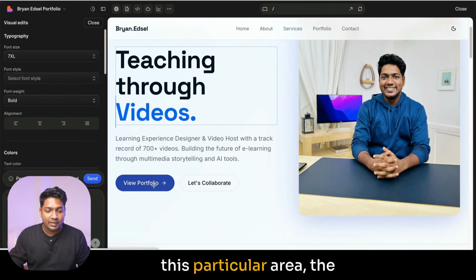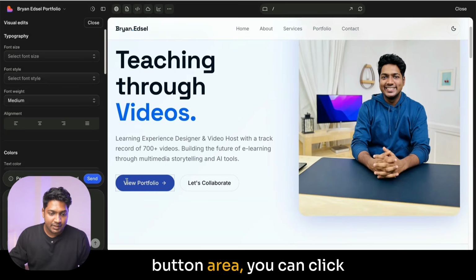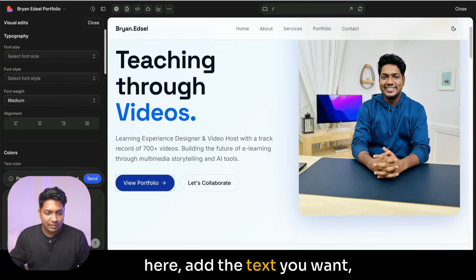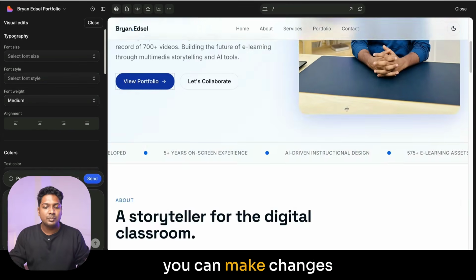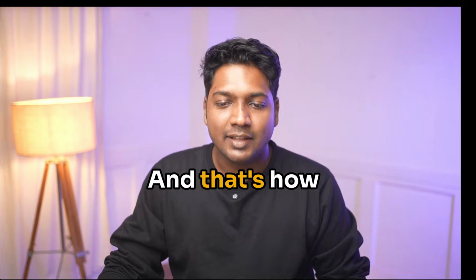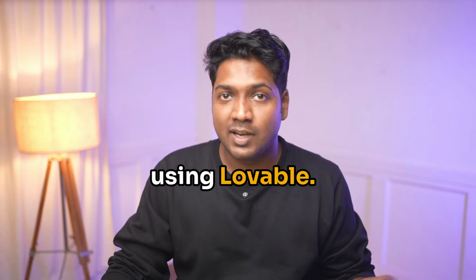Let's say you want to change this particular area, the button area. You can click here, add the text you want, change the font size, the font style, and likewise, you can make changes to the entire website. And that's how easy it is to make a website using Lovable.